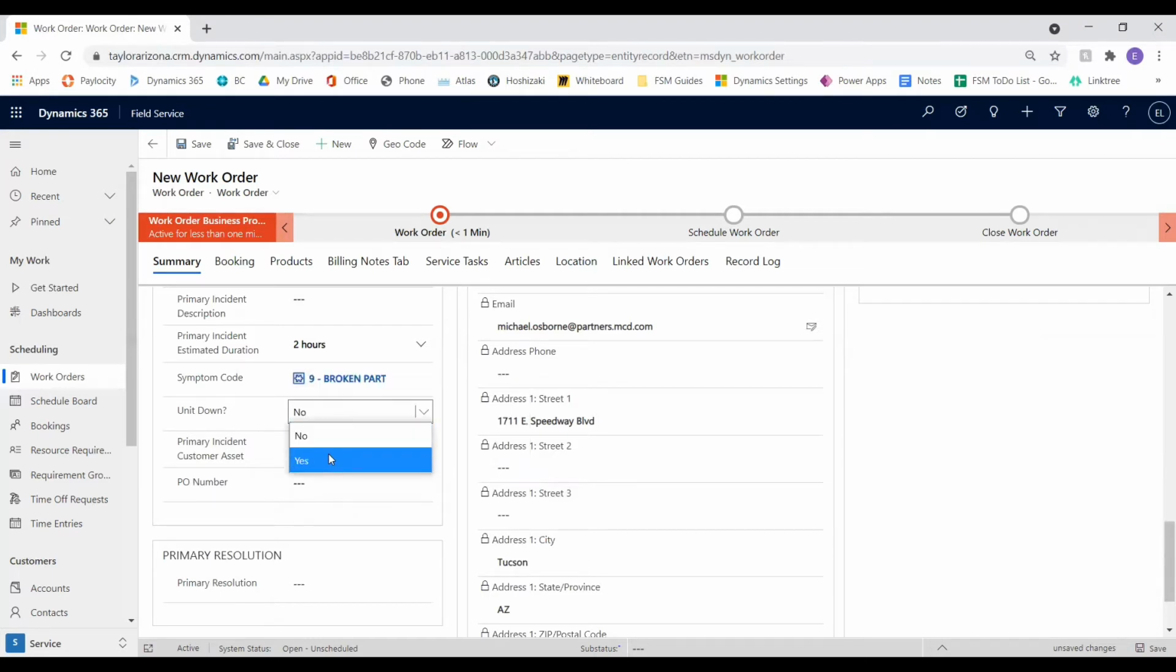Unit down: if the customer is not able to serve product, then we can go ahead and change this to yes. If that's the case, then we'll also want to make sure that the customer has cleaned out their unit to avoid any extra charges or any extra time that our technician has to spend there cleaning out the machine.